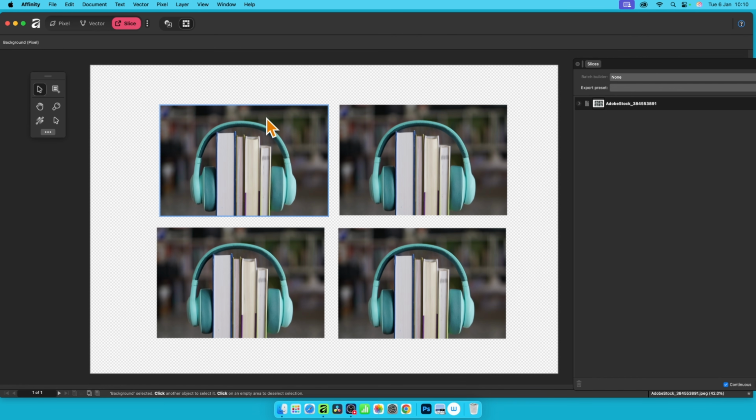So we're back to this, the Slice Selection tool. And what I can do, I can go to this one, and as it's selected, you can see this little blue border around it. You can then right click and you can go create slice, and it will create a slice. And this slice is linked to that layer.